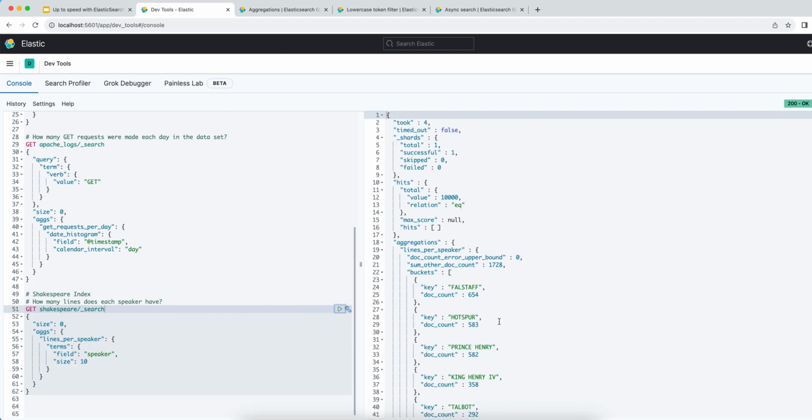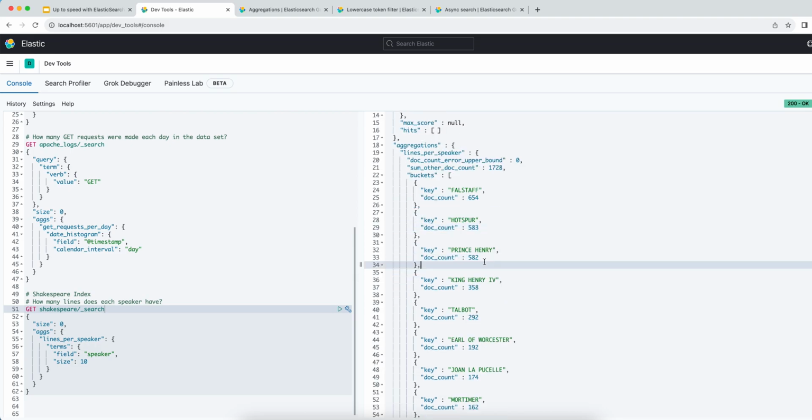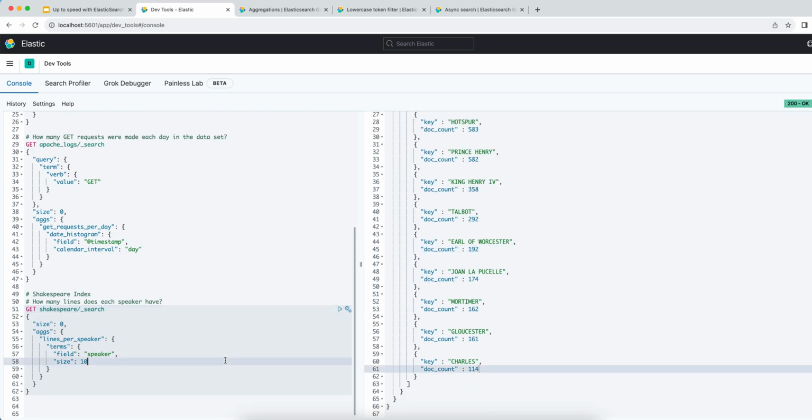Let's go ahead and run this, and we get back a character named Falstaff. Don't really know who this guy is, but he seems pretty popular. 654 lines. Hotspur 853. Prince Henry and King Henry, and so on. Cool. So I think that's really all I wanted to cover around aggregations.